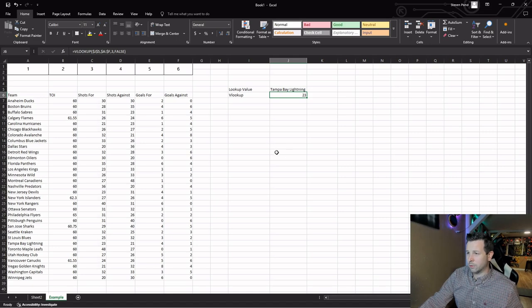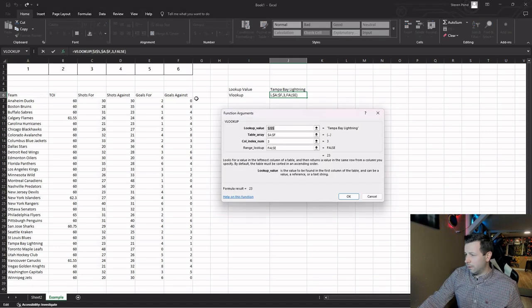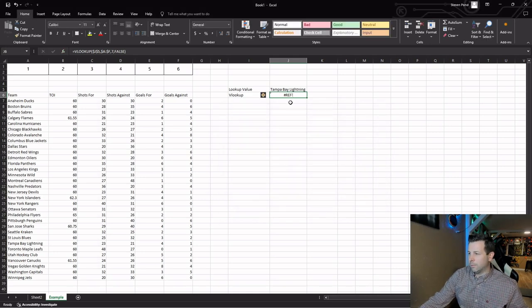So let me demonstrate. In here we had column 3, which is within our range, shots 4. We told it to find that information, and it did. It found 23. So our table array is just 6 columns, A through F. If we go anything more than 6 in the column index number, it'll give us a reference error. So let's do 7, for example. Now if we hit OK, we get the #REF! error. So that's all that means.